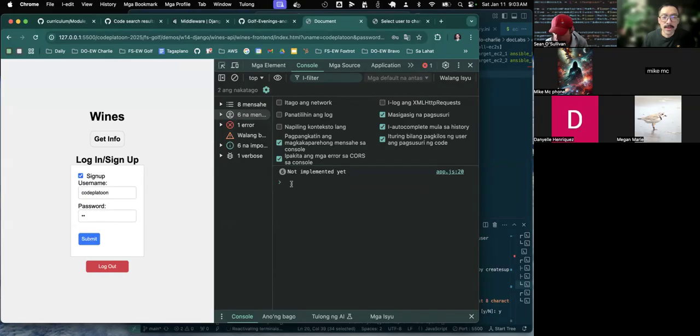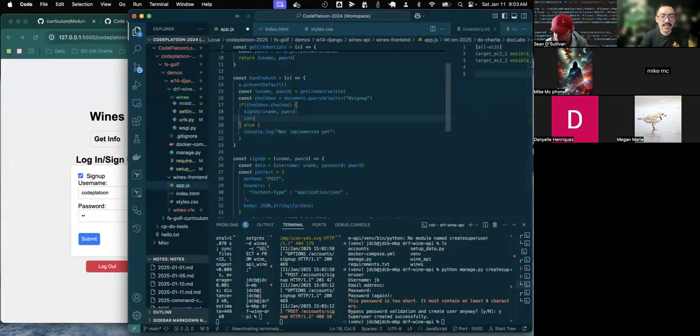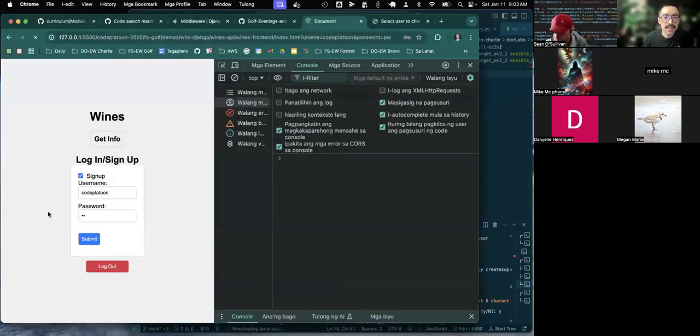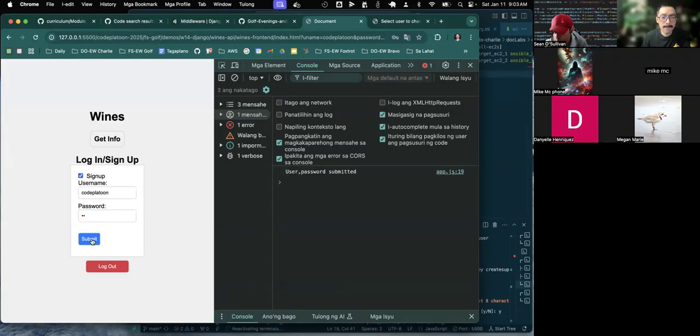Well, it's no longer sending me those console logs. So let me just also do this. User password submitted. Okay, we refresh. Let's try this again. Okay, it says it submitted it.